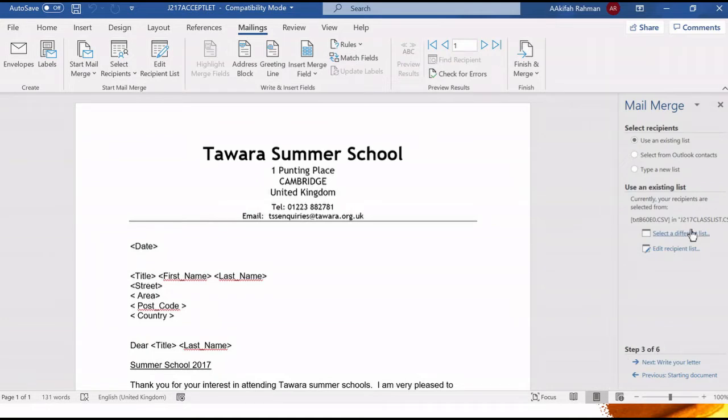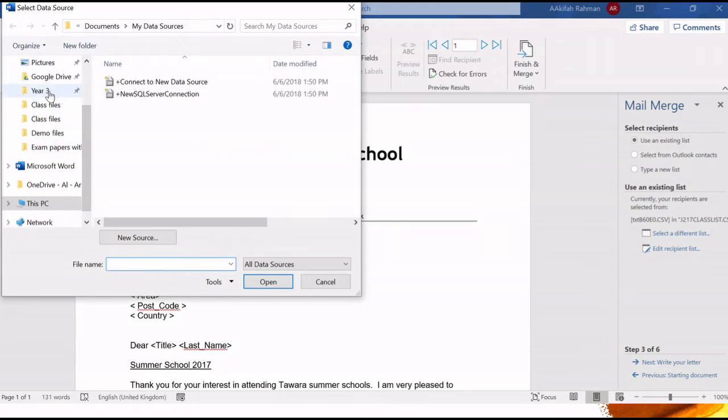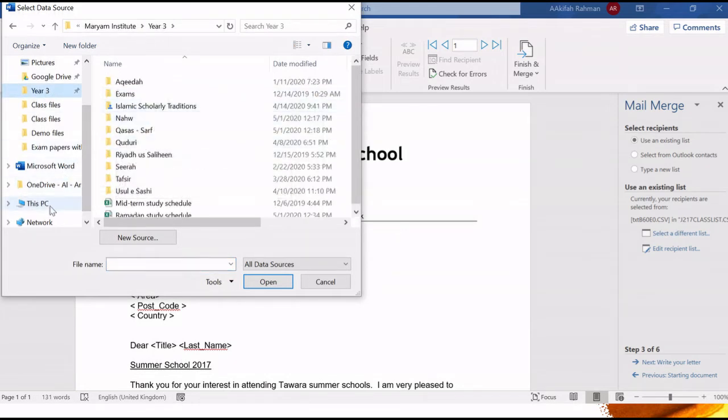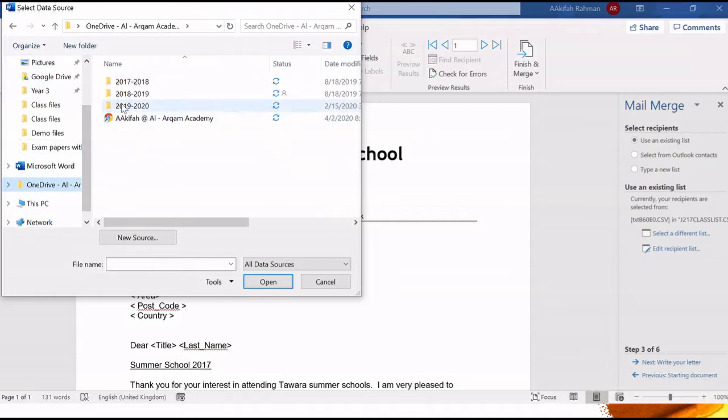In step 3 of 6, select your recipients. We have an existing list with us because we already have a source file. So we are going to choose Use an existing list and browse for it. So let's browse for it. Select the list from where it is saved on your computer. In my case, I know where it is saved.